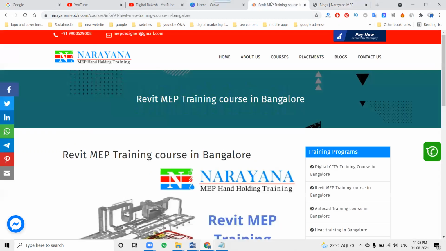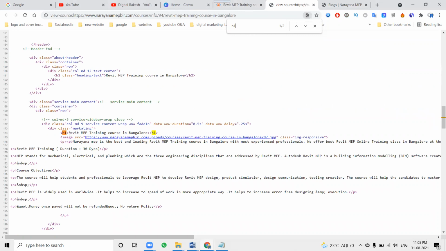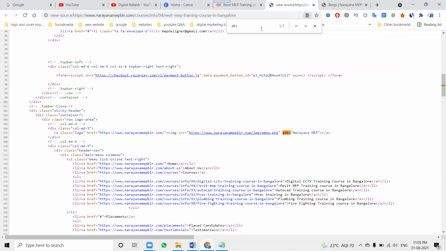Next thing is that on every page we have to use an H1 tag. We can use it for the headings. Less than 3 H1 tags we can use compulsorily. One open and close, that counts as 1. Like that, less than 3 H1 tags we can use. This is important. Next is the alt tag. If there is no alt tag, we must write it, because the alt tag is important.